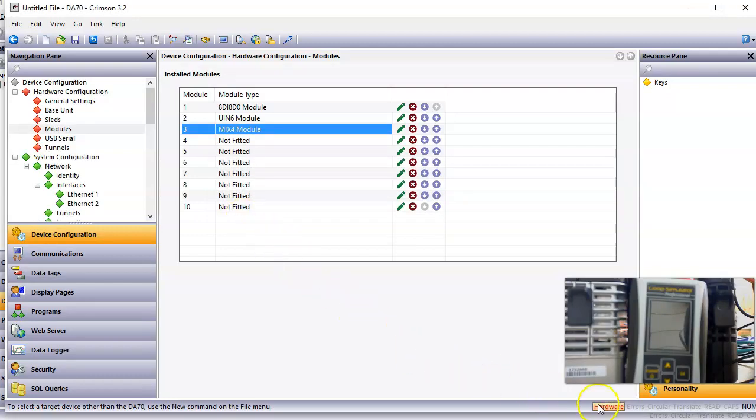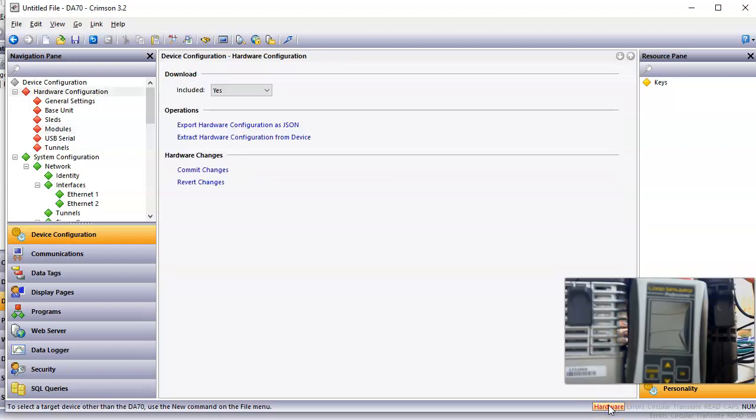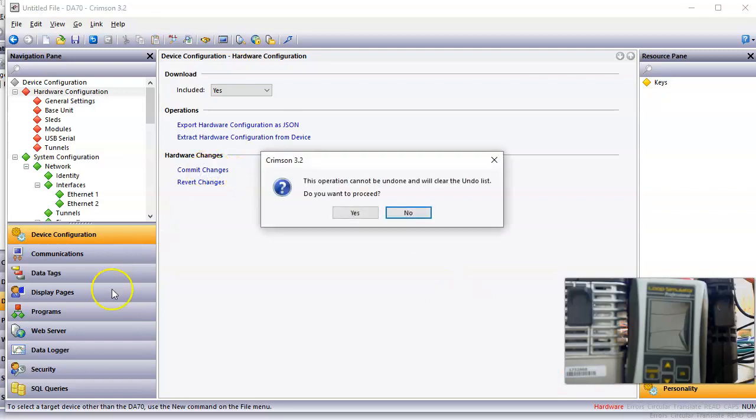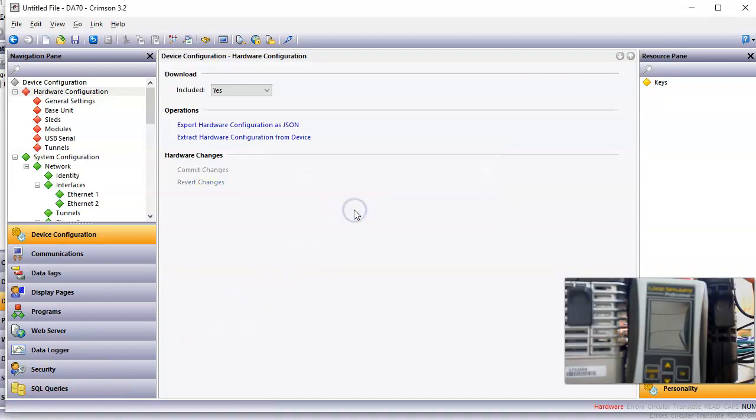Notice in Crimson down here, the hardware is red. Also, I'm going to be using my camera for this, so hopefully you can see that on the screen. We'll see how well this works. So if I click on hardware, I'm going to hit commit changes. When I get done, I should get a new tab down here that says modules. There it is, modules.